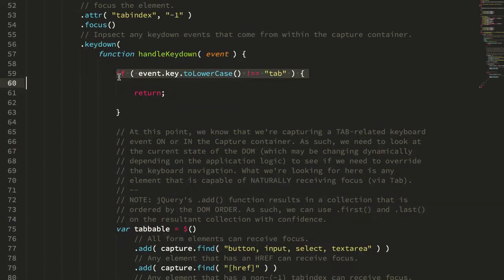Now at that point, I'm going to check to see if the key relates to the tab, either tab or shift plus tab. And if it doesn't, I'm going to return out because I don't want to listen for all key down events, just tab based ones.